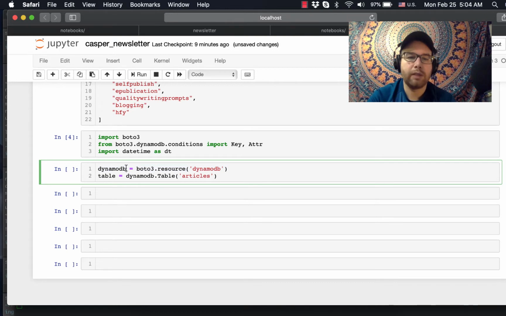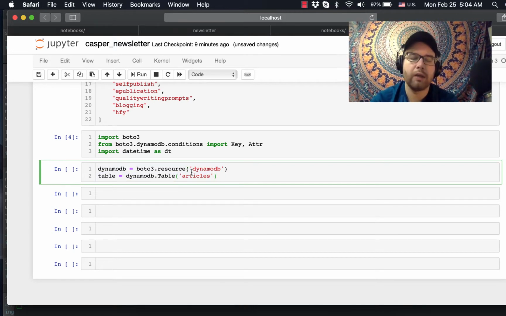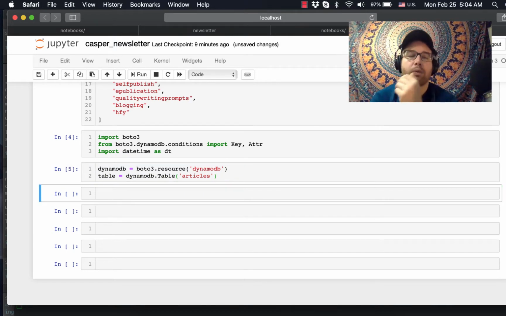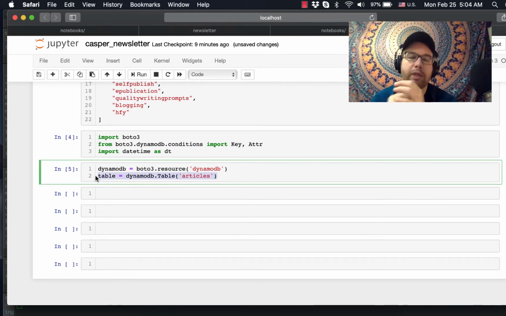Okay, and then DynamoDB, we set that up. From Boto3 as a resource, we grab DynamoDB, and then we grab our table from it. You could do this in one line, but it's just neater in two. So we have articles, which is where all of these Reddit posts are being saved. If you're not aware of what is going on at this point, in previous videos, what I've done is grab posts out of Reddit and then store them in this table in DynamoDB in AWS called articles.